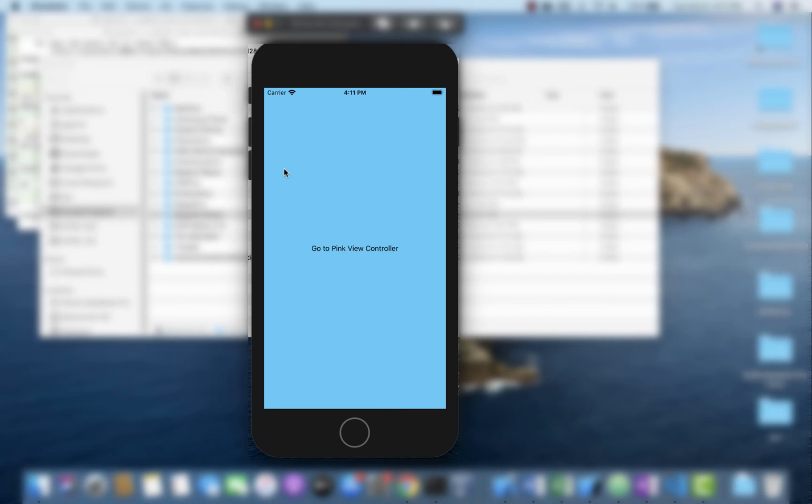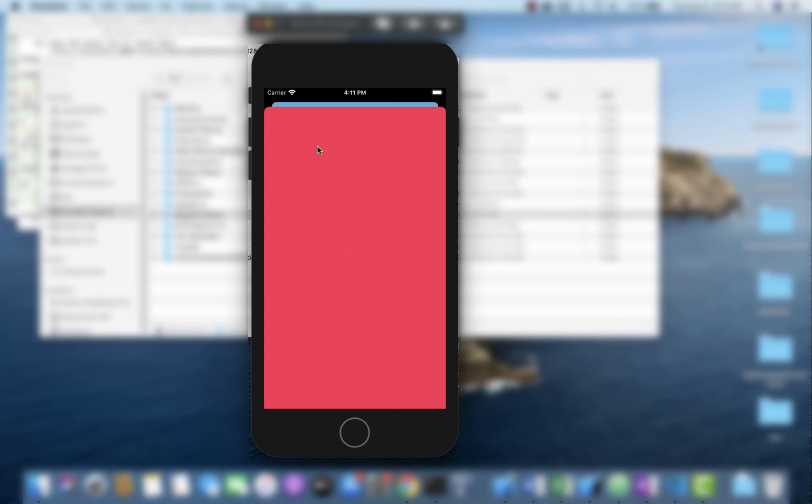All right, so here's our little app here. Go to pink view controller, the button is centered, I click it, and look at that. Our second view controller, the pink one, is shown on top of our blue one. Awesome, this is great. Although we have no way to get back to the blue view controller right now. Let's fix that.